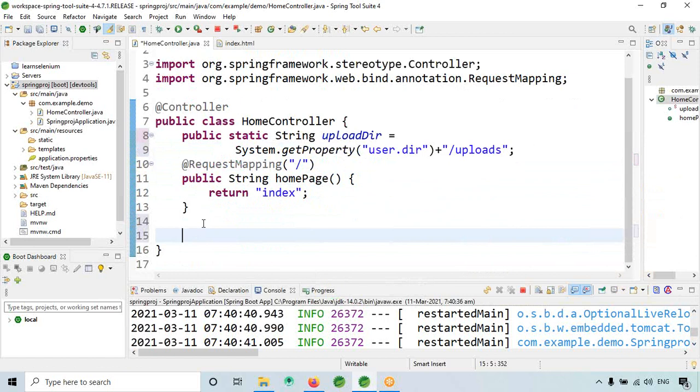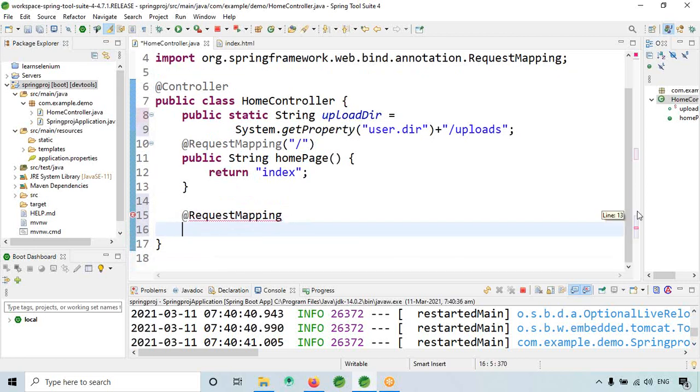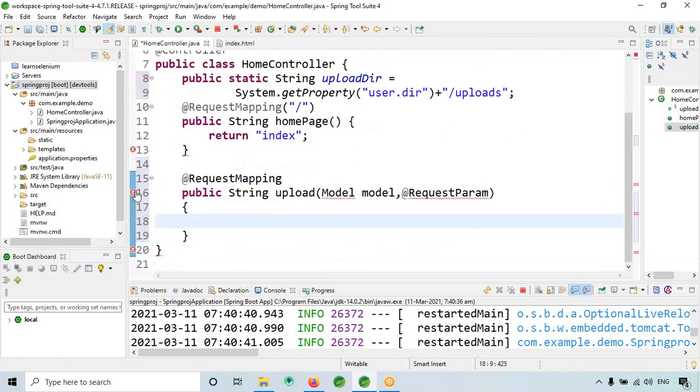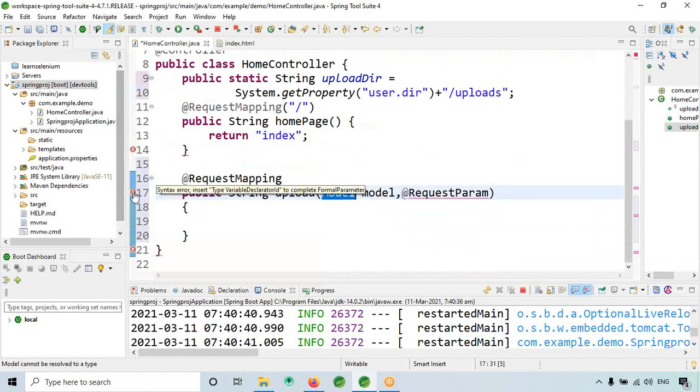Here I will give @RequestMapping. I will give public string upload, Model, @RequestParam. Here I will import Model.